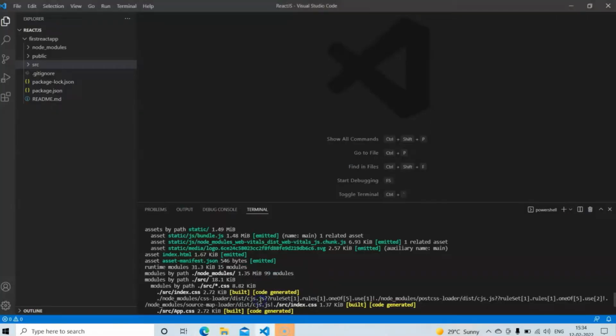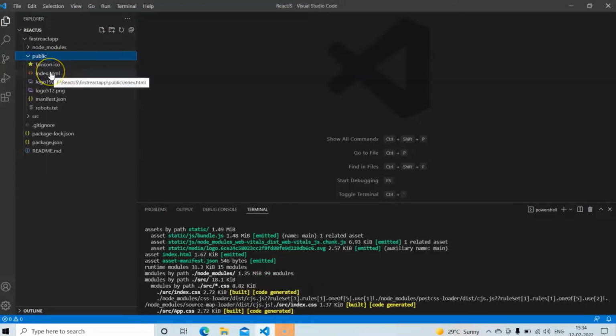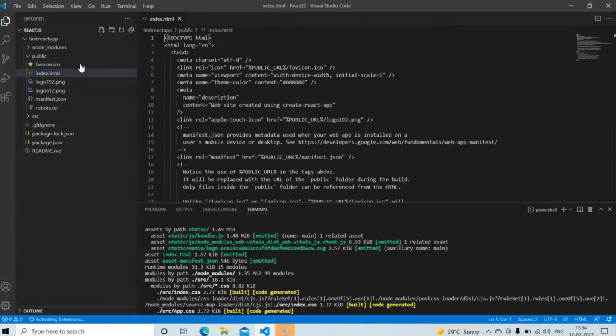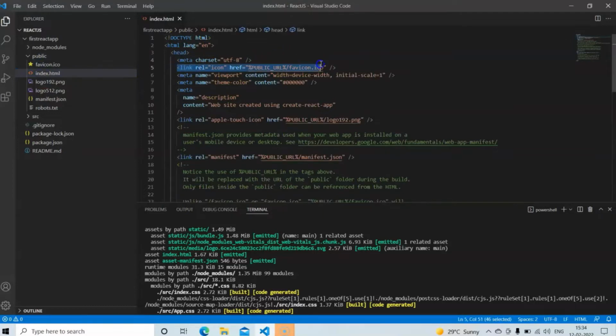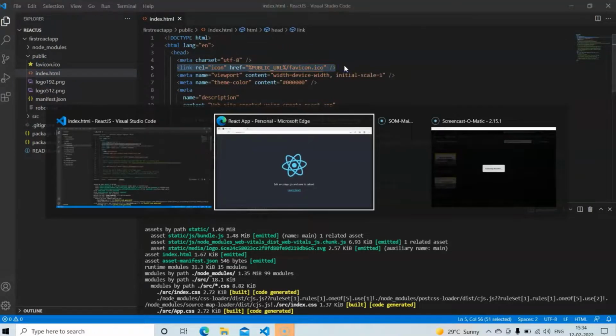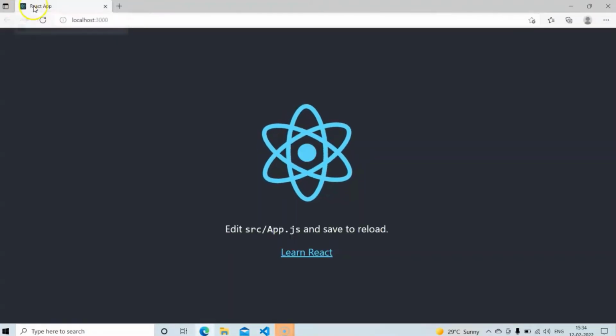Okay, now let's see what files are here in the React app. First we will go into the public folder. When our application runs, this index.html gets rendered on the page. These are a few links we have for the favicon that is coming into the browser.